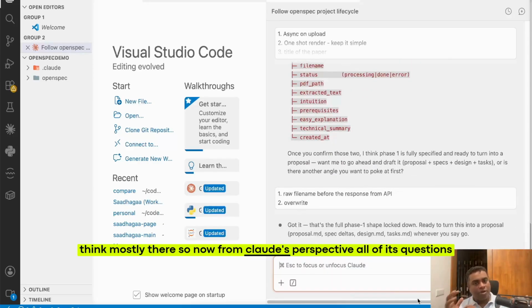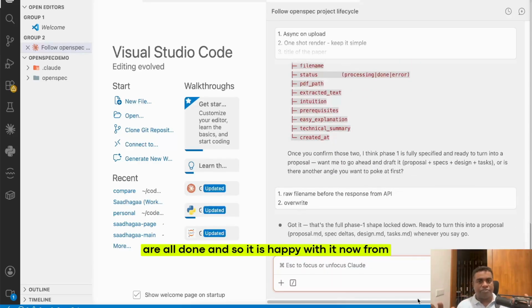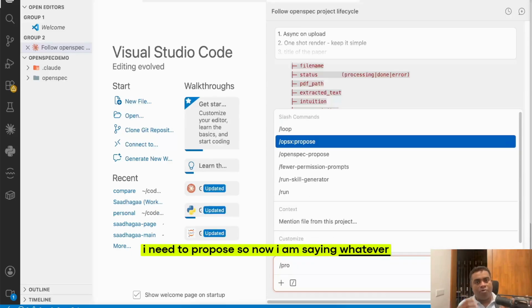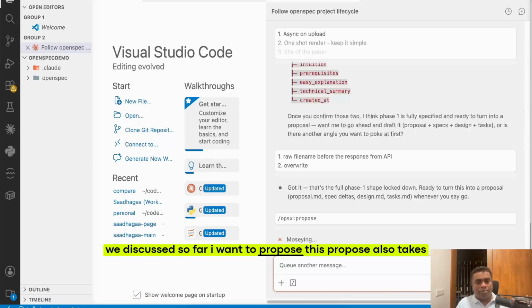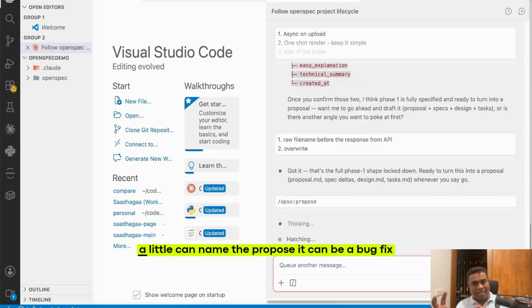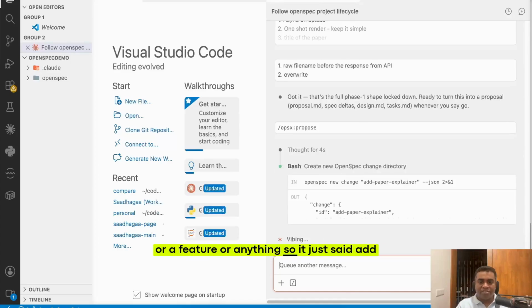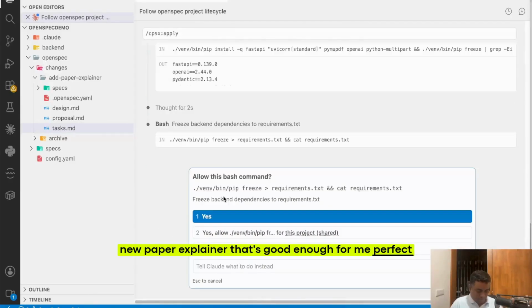So now from Claude's perspective, all of its questions are done, and it is happy with it. Now from the Openspec lifecycle, I say I need to propose. So I am saying whatever we discussed so far, I want to propose this. Propose also takes a parameter. I can name the propose. It can be a bug fix or a feature or anything. So it just said add new paper explainer. That's good enough for me.